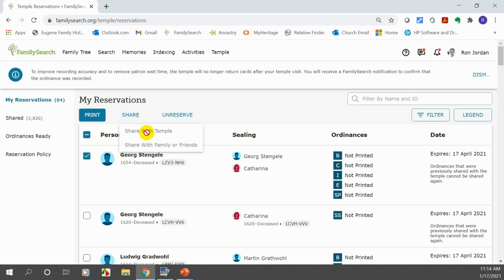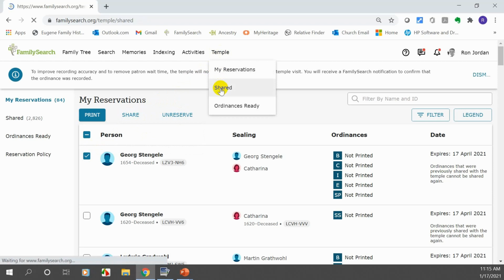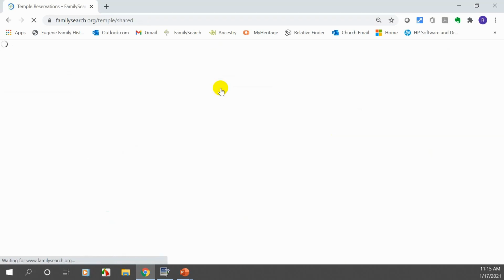I want to unreserve him. I'm sorry, because I've already shared him with the temple. You can do that from here. So that kind of tells you what your reservations are. Okay, let's go back to temple. You click on shared, it will show you the names that you have shared with the temple and what status they are in.